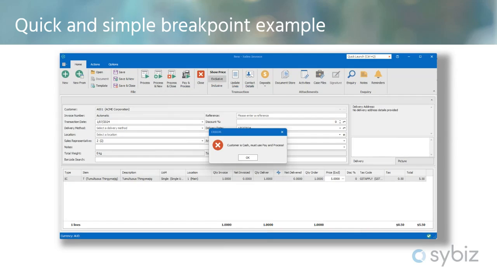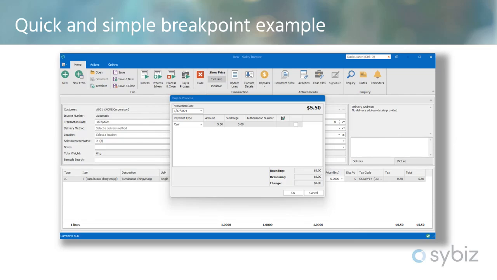So the breakpoint fires off, and it presents this error to the user, which just says customer is cash, must use pay and process. And then if I click OK, there's another line of little code there that says launch the pay and process. So I'm going to click OK, and pay and process pops up immediately without any further clicking required. And again, that is a very, very simple breakpoint example. There is so much more that can be done, but again, I'll be here till 2025's Christmas if I kept talking about breakpoints. So I will move on very quickly before I get too engrossed in the subject.